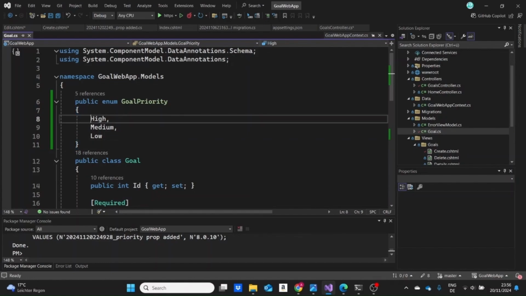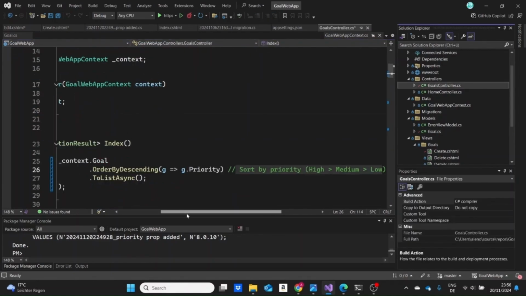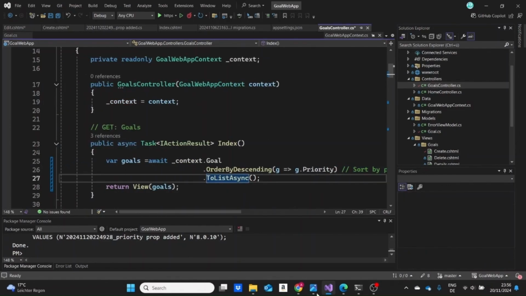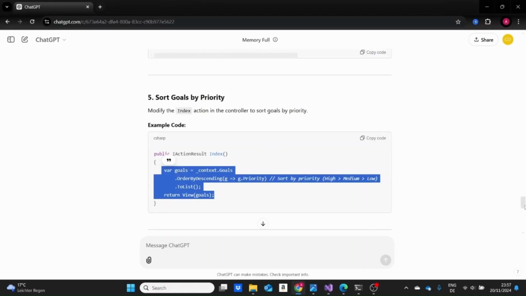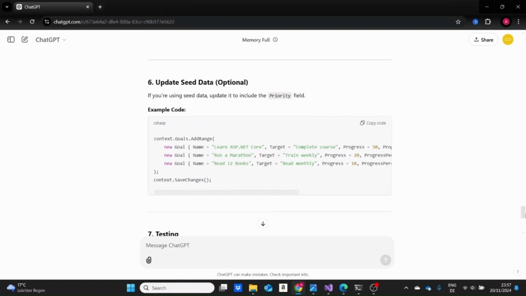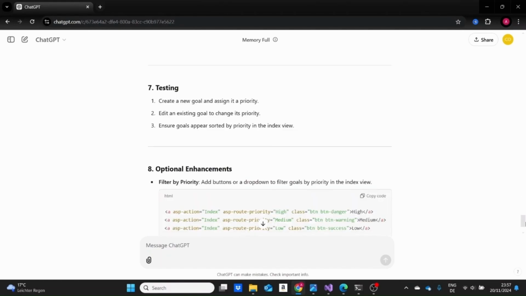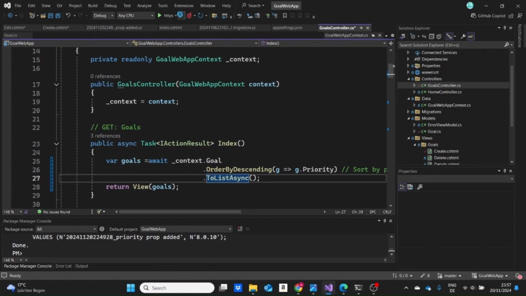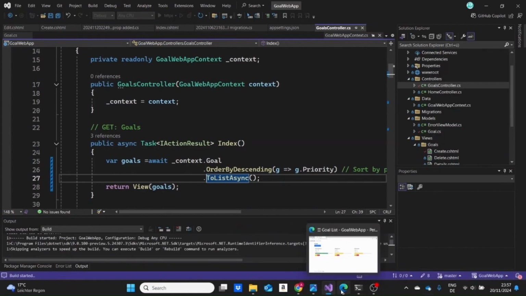It sorts from 0 to 2 to 1 in this descending order, so that in this way we have the goal with the highest priority on top and then the goal with the least priority on the bottom. We are listing this data then. And I think this was the last step. The other step was to seed the data, which we're not doing since we can create the data, then testing it and optional enhancements. Let's run the app and see what we've created so far.